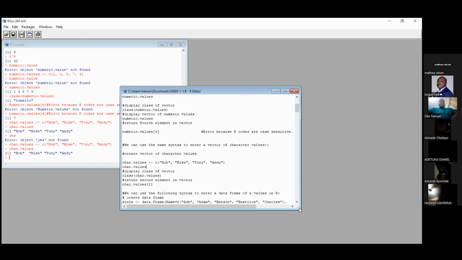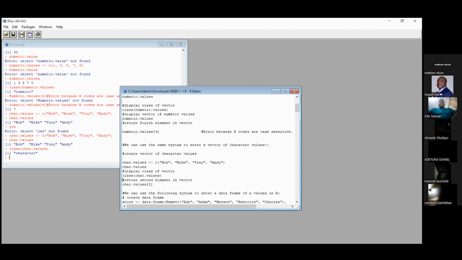Then in the same way, if I want to look at the class of the vector, what class of vector is this? If I run this, it will show character, meaning that the values I have in that vector are characters, not numbers. They are not numeric.